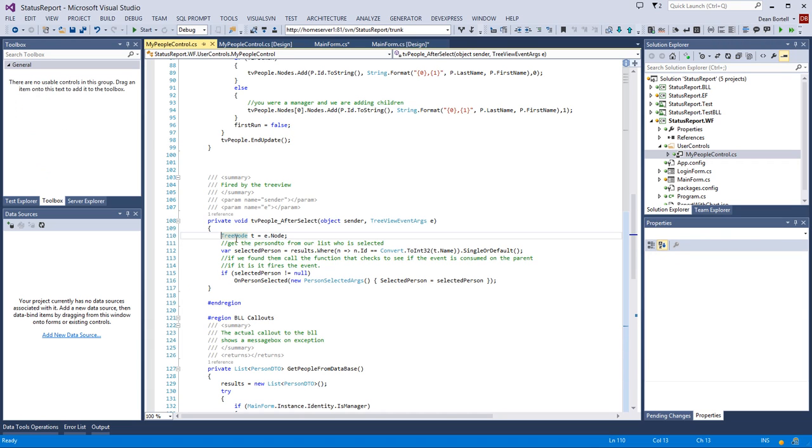There wasn't anything in here, but I went in and, for the sake of readability, I said TreeNode equals e.Node, because they did the same thing we did. The event args, they overloaded the event args and they sent a node. So we said TreeNode t equals the node that comes through that was selected.